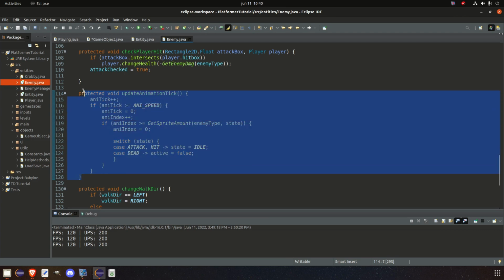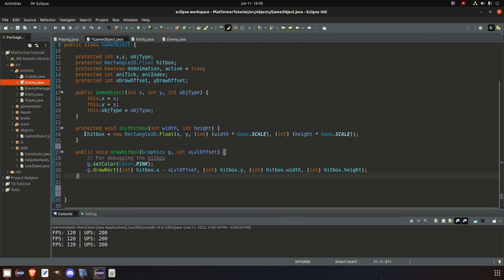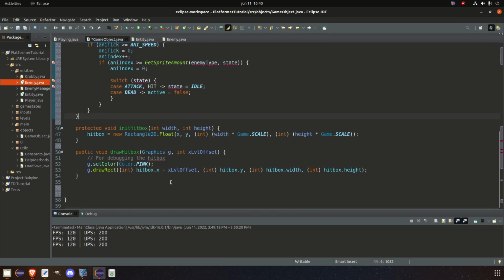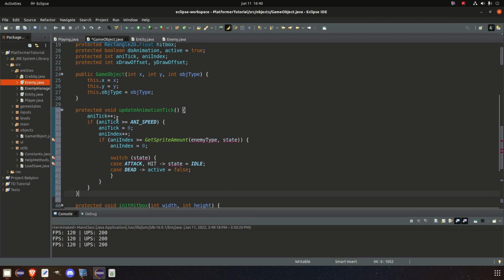We can steal this. We need to change it up. So we're going to steal the update animation tick and paste it in here. But let's keep it up here. It's a little bit more important than those. So animation tick, animation speed, that's alright.